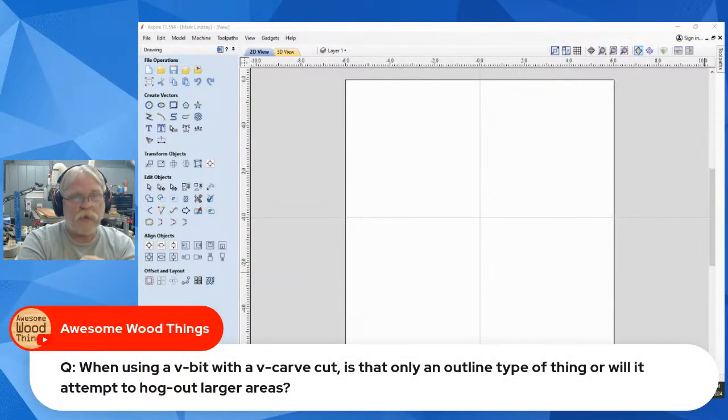All right, now let me address a couple of other questions that we got to move on here. Matt Haas, I don't know if you're still out there, Matt. Awesome Wood Things channel. When using a V-bit with a V-carve cut, is that only an outline type thing, or will it attempt to hog out the larger areas? It will attempt to hog out the larger areas.